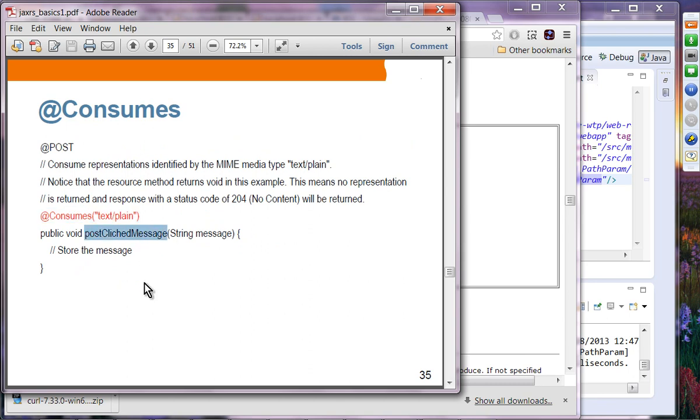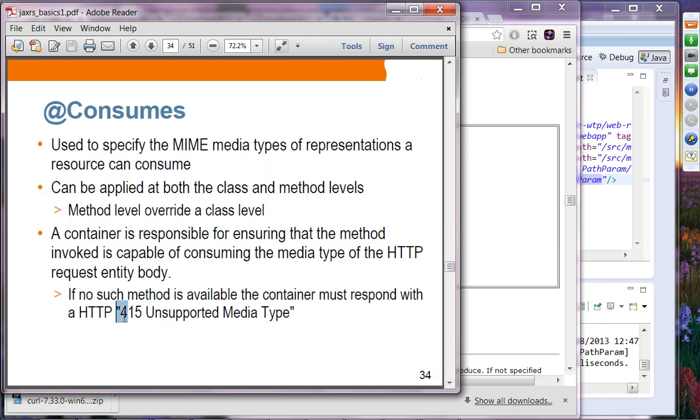What it means that this method can take only the data in this format. Okay, the plain format. If the request contains an XML format, then this method cannot handle it. Then if there is no method that can handle text XML or text JSON, then the client will receive 415, unsupported media type.